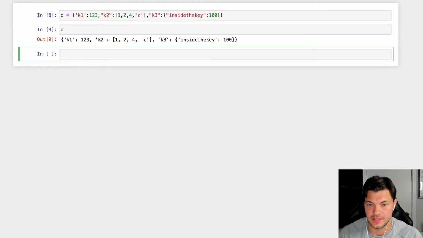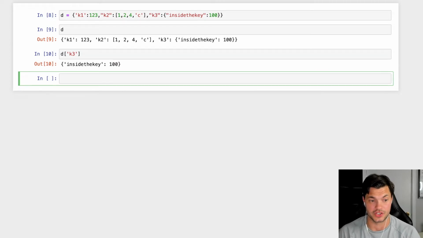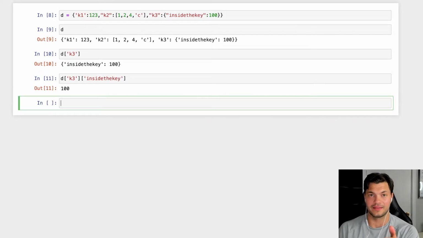So if I were to go D and I looked at K3 specifically, I can see I get another dictionary. Well, in that case, what I could do is I can pull K3 and I can go look back and say, well, I need to pull inside the key. And now when I run it, I get 100. So I get the key value pair that is associated to K3 as well as the key value pair that's associated to inside the key. And I get 100, which is awesome.